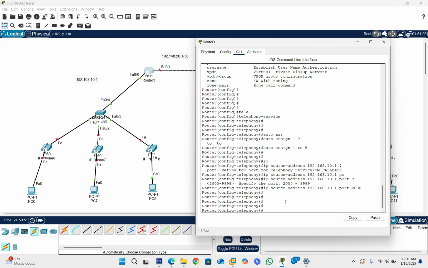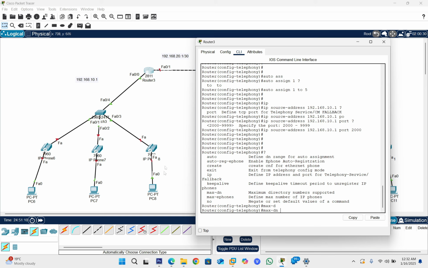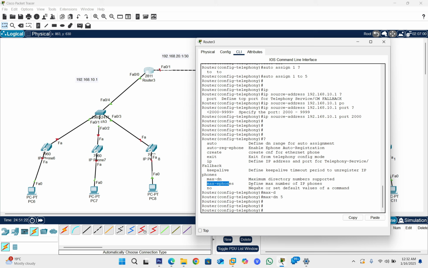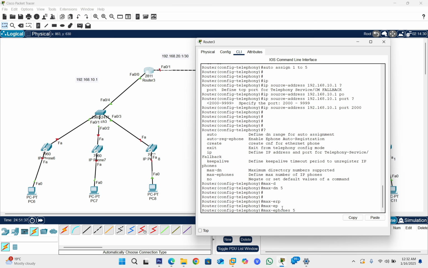Okay, then enter the question mark again. The maximum directory numbers supported. Okay, so enter here max-dn, and the total number. For the tutorial purpose, I'm going to enter here 5 and hit enter. Next is max-ephones, to define the number of IP phones. The max-ephones and number 5.